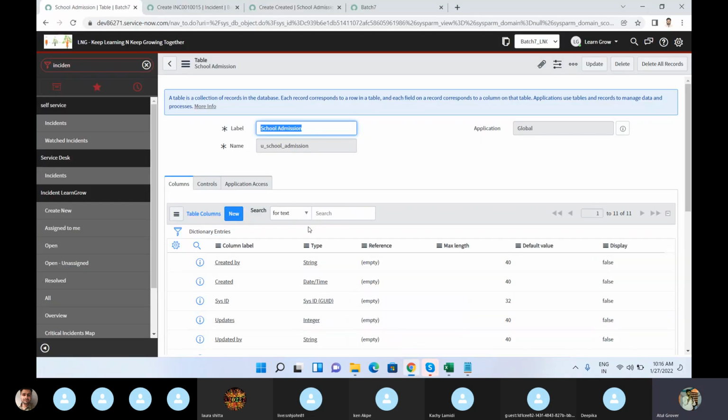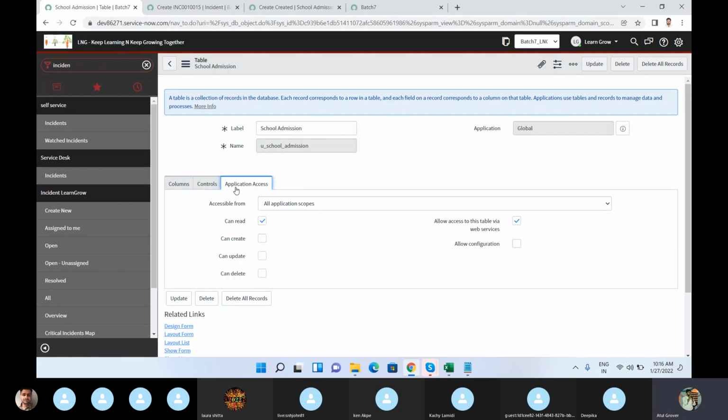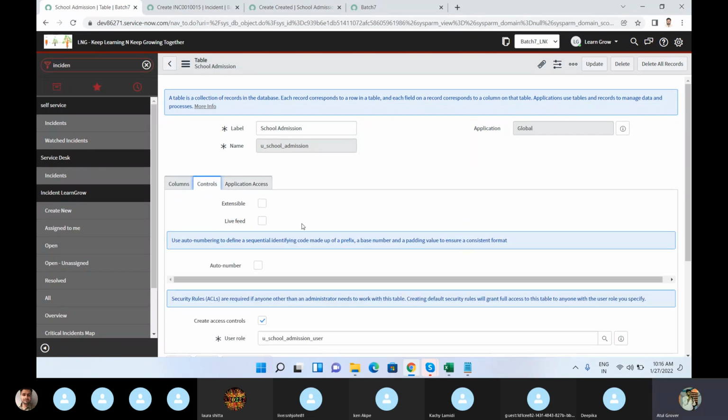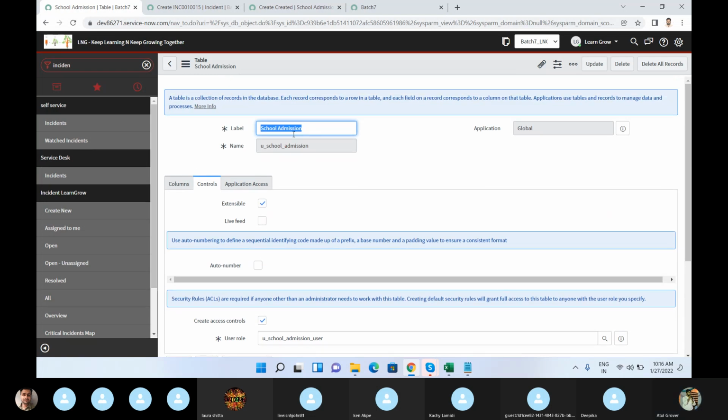So this is the homework for you guys. Now, Atul, we have these two tabs, controls and application access. This control tab basically gives you the flexibility to decide whether you want to extend this table to any other user or not. This is the extensible option. If I make it true, then this particular table will be available for the extension.